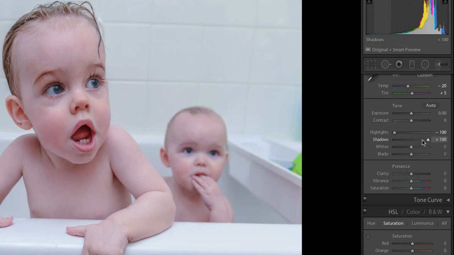Now his eyes are coming out. The image is starting to take form. We're really getting to see some progress being made here. Just to bring it back down again to 0 or just around that area, you can see the difference it makes already, just bringing the highlights down and the shadows up.